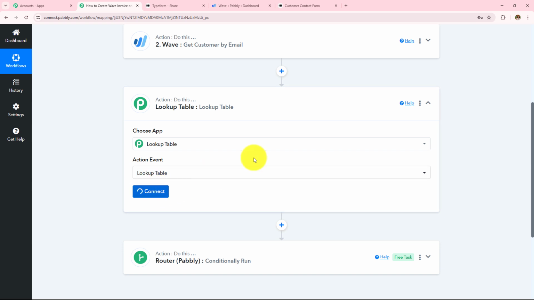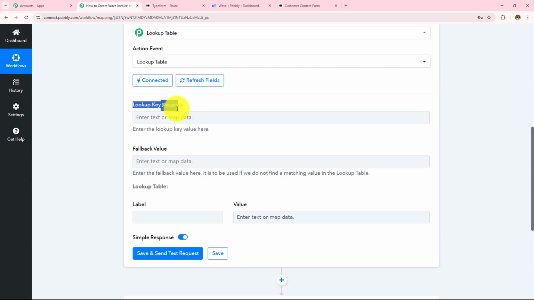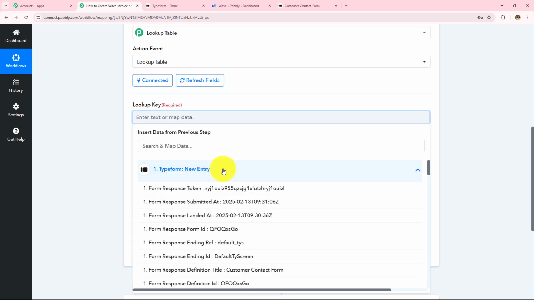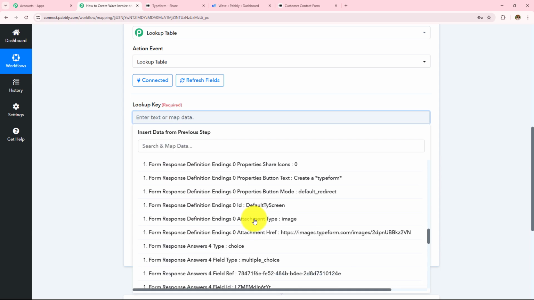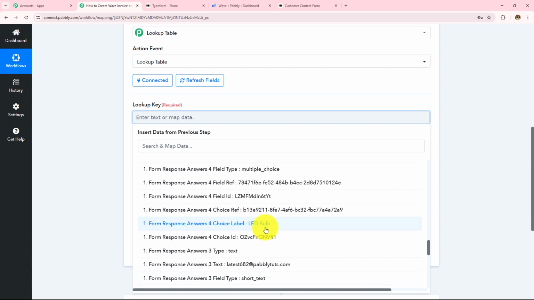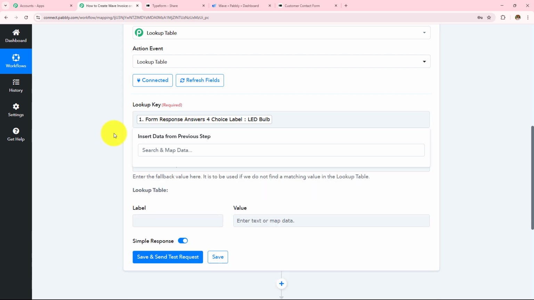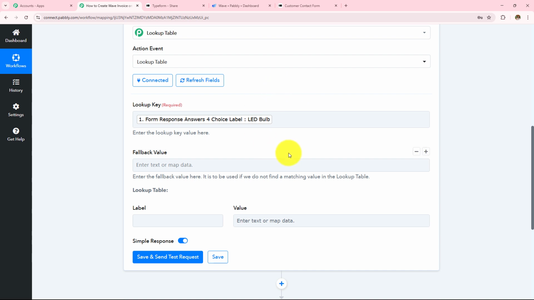So now I'm going to click on this connect. Now I need to enter the lookup key. I'm going to enter the product name that I received in my Typeform response, and the product was this LED bulb. So I'm going to map that. Now as I've mapped that, this field has become dynamic, and whenever there is a form submission for a new product, this value will be changed to that product.